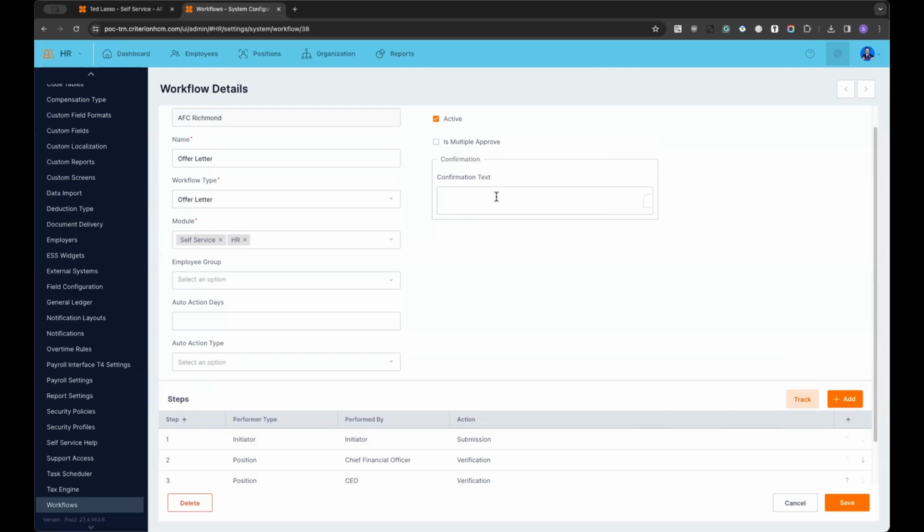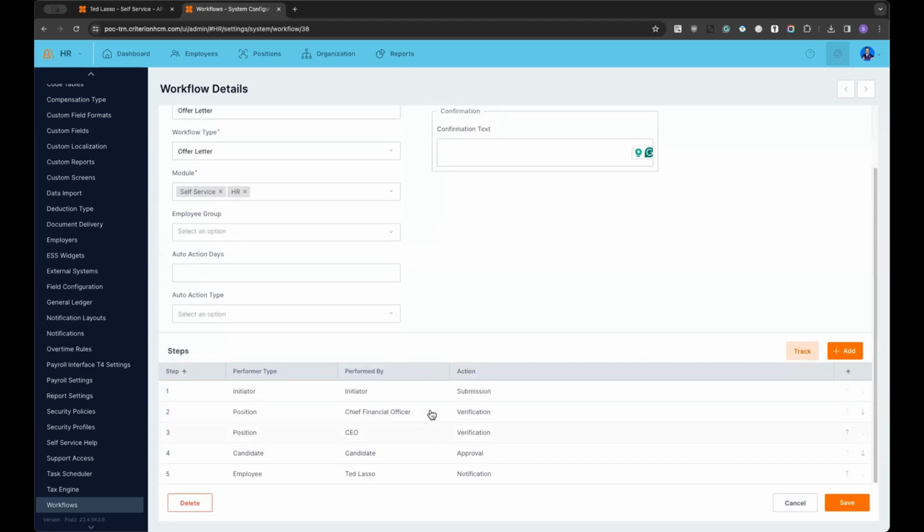And then the confirmation text. As they're approving it, you may want to have a custom message for the verifiers and so forth. Now when we get down to the bottom, the initiator is the person who's doing this. It could be the recruiter, the hiring manager, or an HR user. That's who the initiator is. It's always going to be here as the first person. You can't change anything. That works for any workflow that's out there.